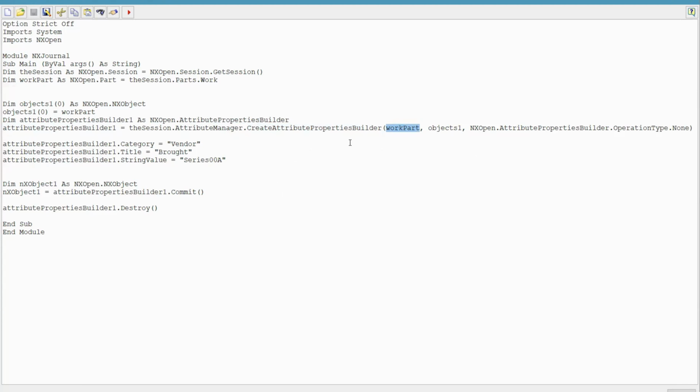Once this builder is set up, the immediate step is to define the category of the attribute, its title and its value. I have added the vendor information. One use case for attributes is that we can add information like vendor name, contractor name, so that we can create user-defined values for each and every component, and then at the assembly level we get all this information readily available. Making that a use case, I have added the vendor information in this code.